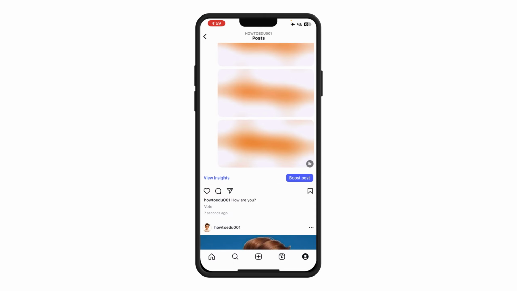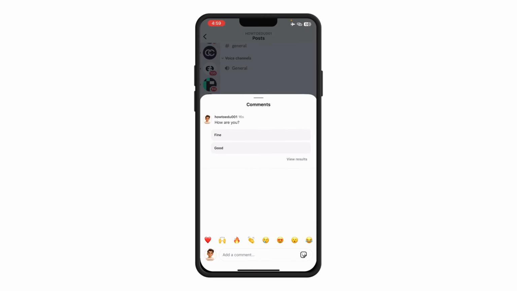Okay, right now this is my post. This is my post currently. So if you click on this, you're going to see that this Instagram post comes with a poll. So this is how I can do this.